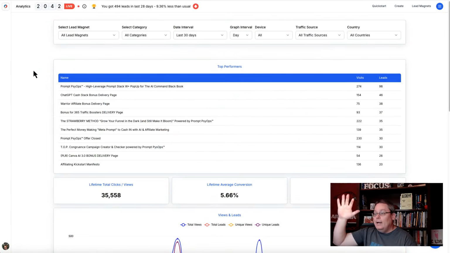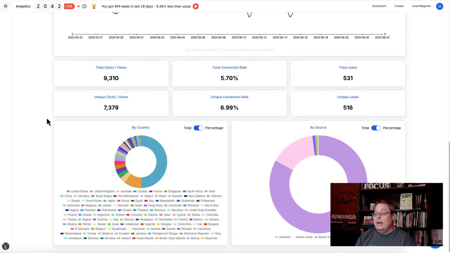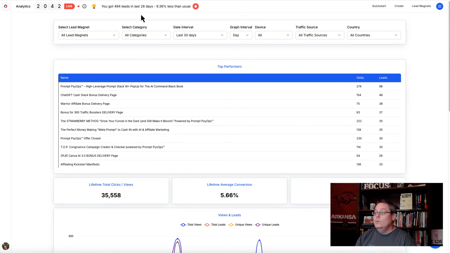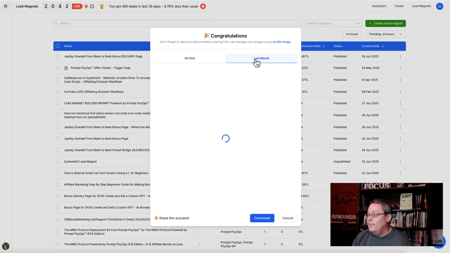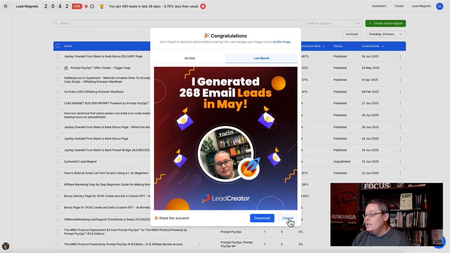Also, Lead Creator has full analytics for all of your individual lead magnets. So you can see a full range or scope of analytics so you know exactly what's going on. To include when you're here inside of the dashboard, I'll go ahead and cancel this. This is just a little gamified option here to see what's going on all time or last month. You can see in May, this is June. You can see I got 268 leads in May.